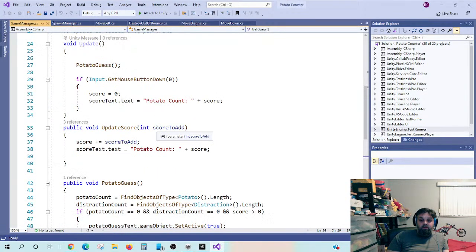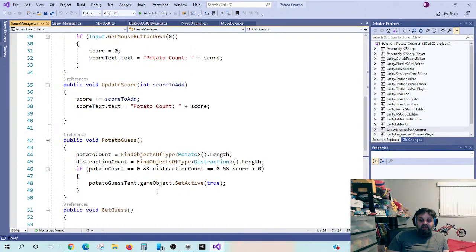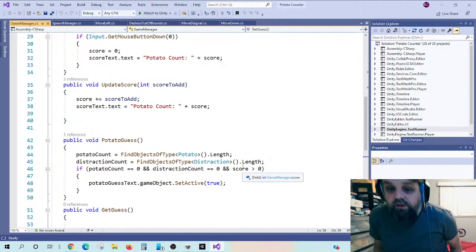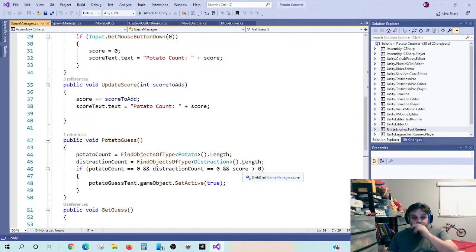Because I have the potato. So now I have the potato guess, which is this, where it's constantly adding. So if potato count equals 0 and the distraction count equals 0 and score is less than 0, no, greater than 0, so if it's 1 or above, then it's going to pop up. I had to do this one right here because otherwise it will pop up at the beginning. So now at the beginning it won't pop up because my score is going to equal 0.